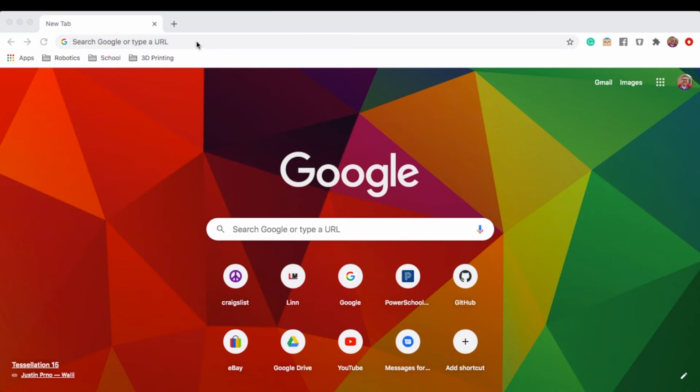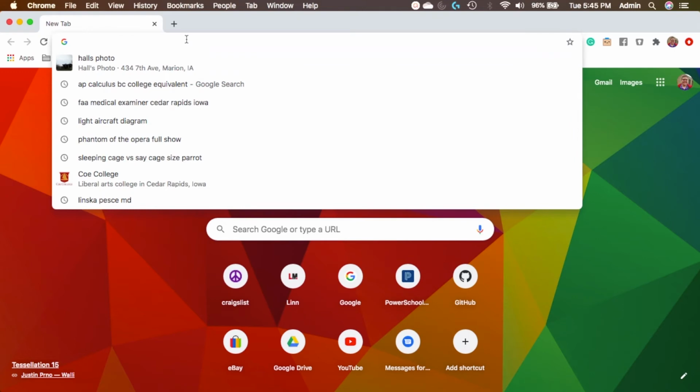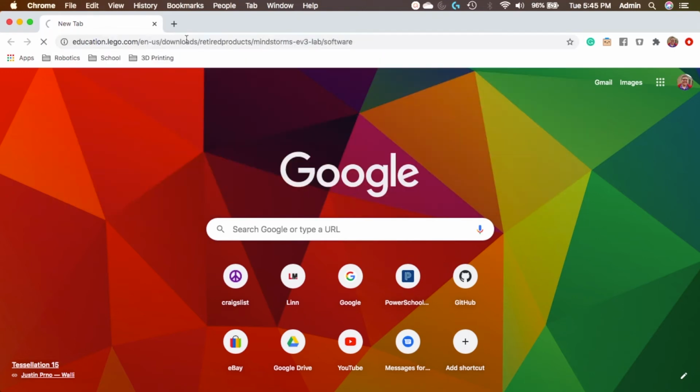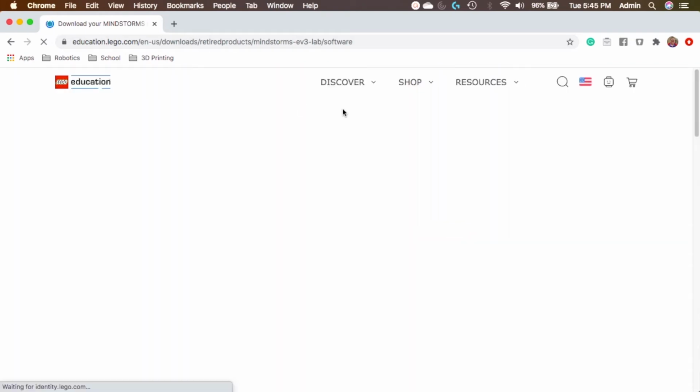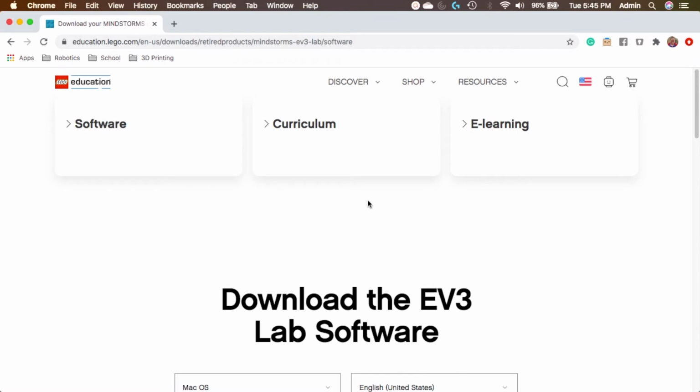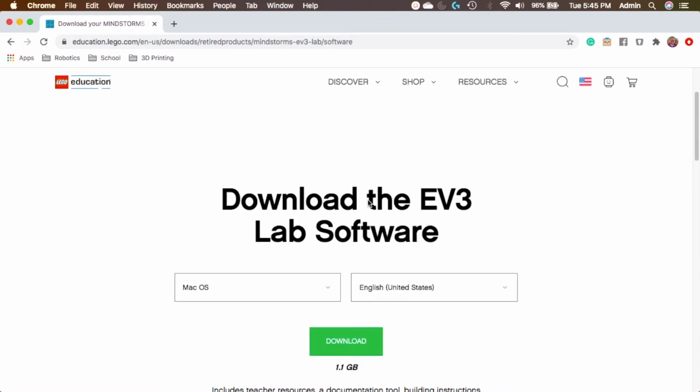This will take you to the website that you need to go to. Once the page loads, you will be brought to a screen that says download the EV3 Lab software. Please scroll down and make sure you are selected on Mac OS and English United States.